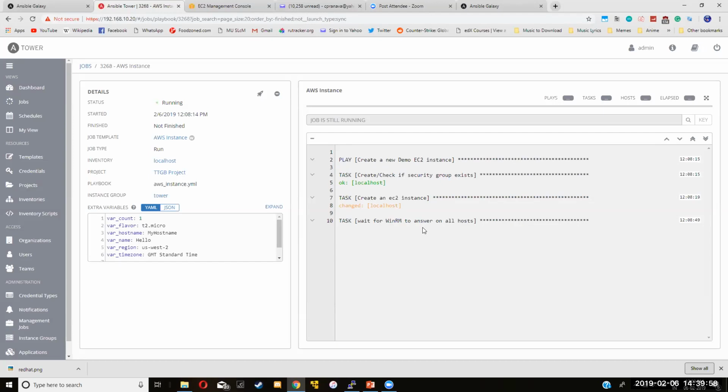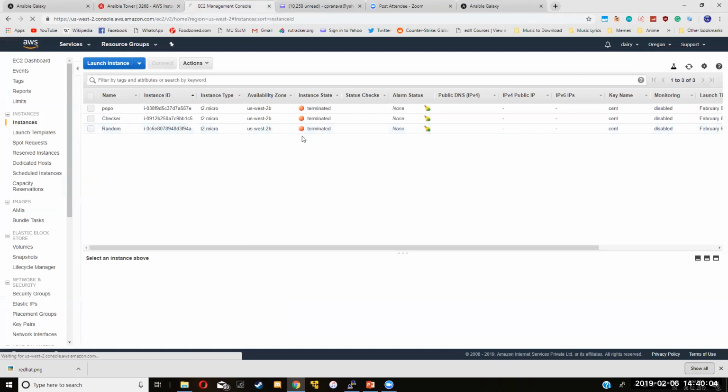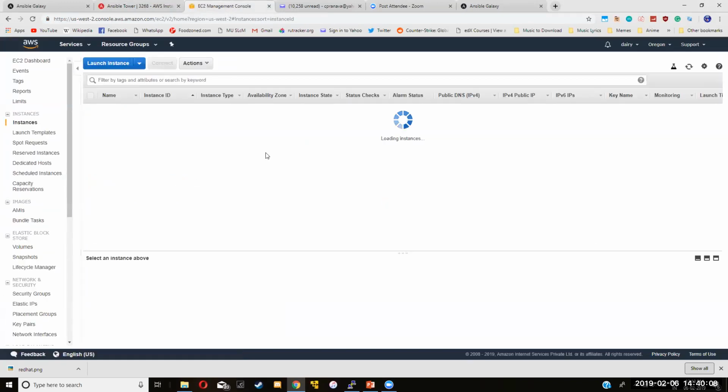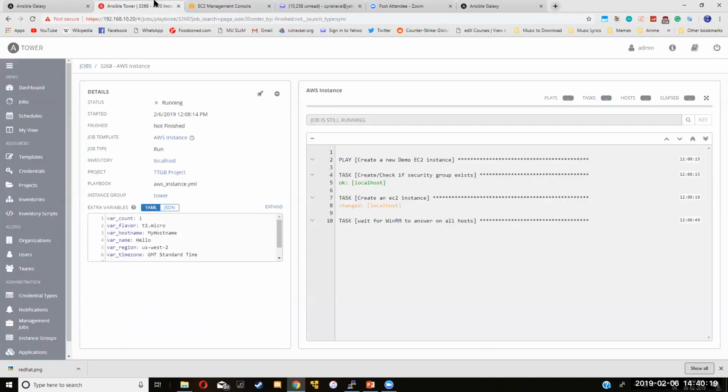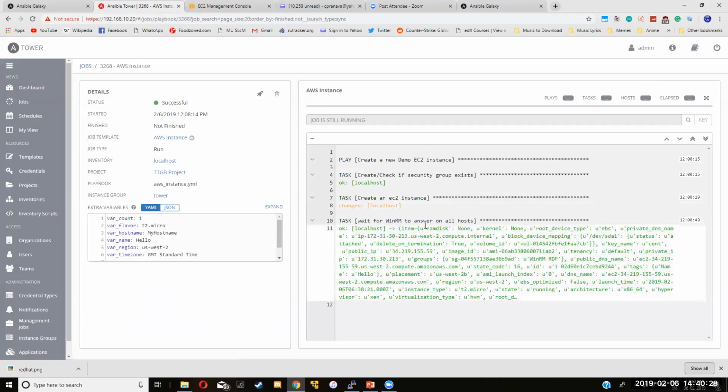Okay, so right now we're just waiting for WinRM to respond on our host, but we should be able to see the host itself in our EC2 management console. As you can see, hello has popped up over here. It has a specific instance ID, the flavor that we've mentioned, and the region that we've selected, which is US West 2. It's up and running right now, but we're just waiting for WinRM to start working so that we can go ahead and customize it. Right, so we've got the response as well.